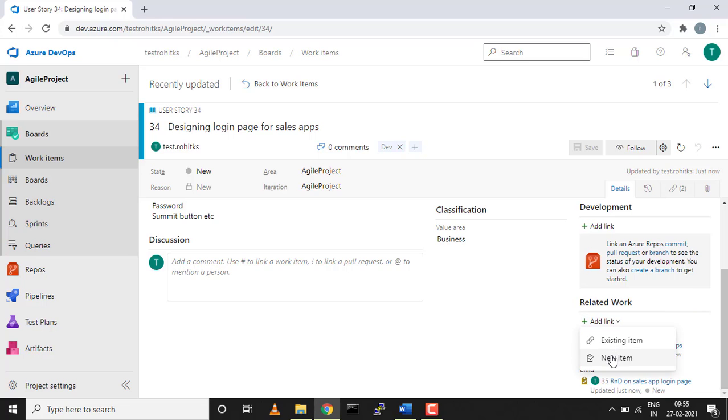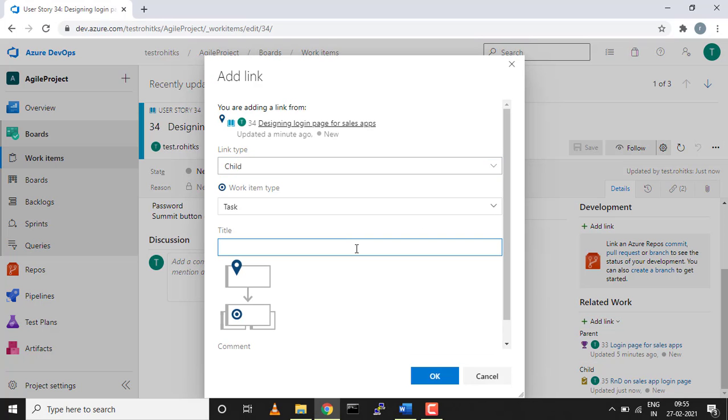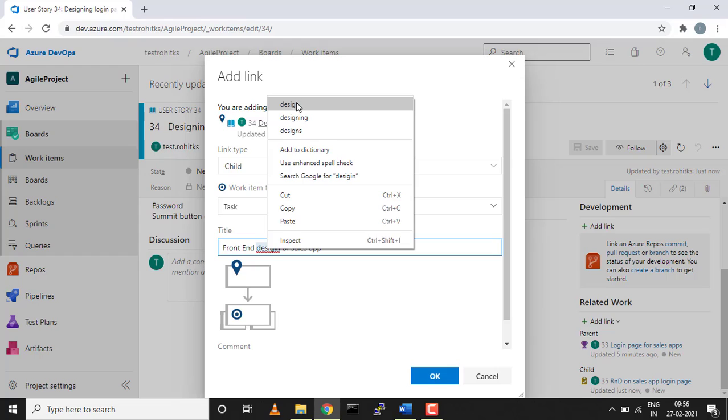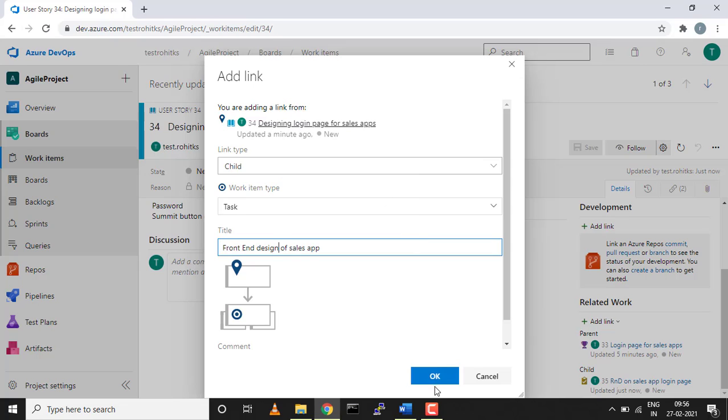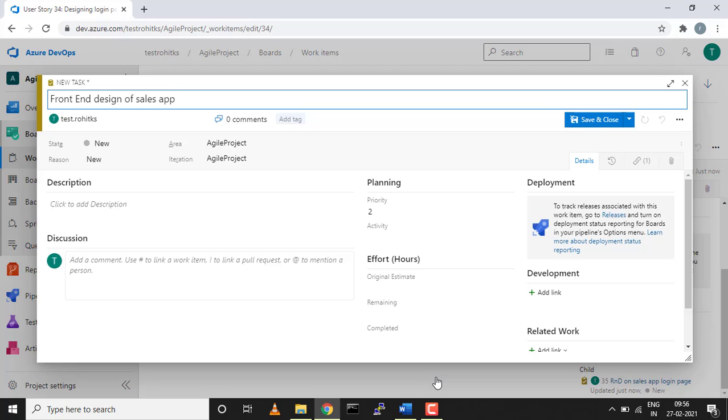Again he creates one more task, like front end development, front end designing of sales app. Right? So this is the second task which he has assigned to himself. This task would be basically created by a developer himself, wherein he will be creating multiple subtasks for doing his day in day out work.